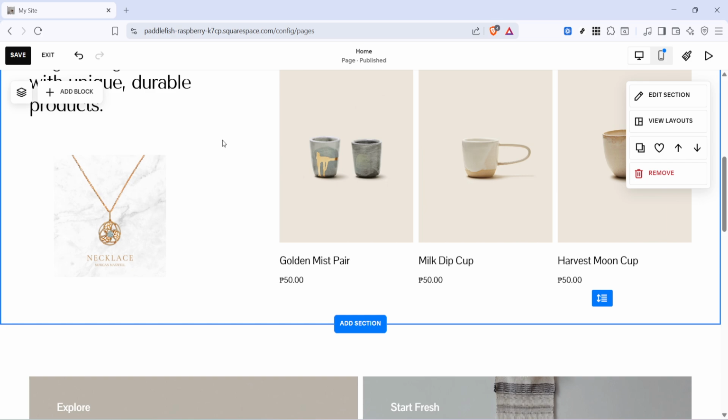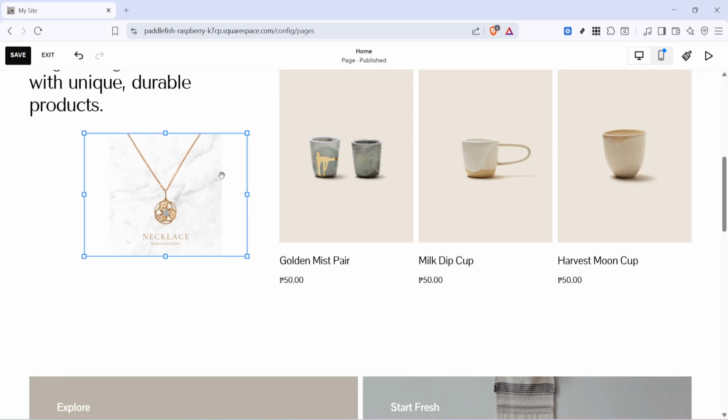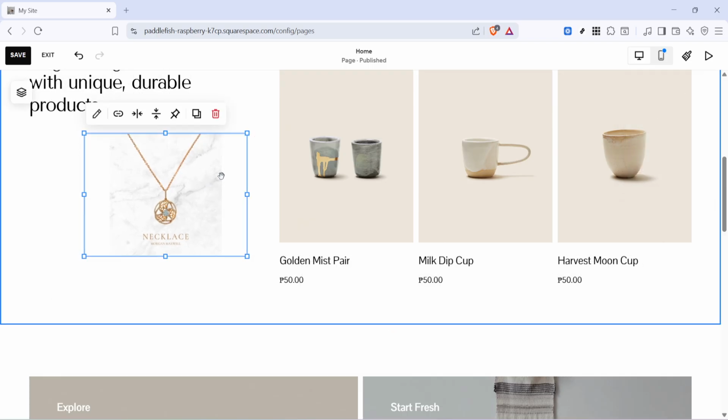Before you finish up, it's worth previewing your page to check how the image displays on different screen sizes: desktop, tablet, and mobile. If the sizing or alignment needs tweaking, just go back into the block editor and adjust the settings. Also, if you didn't add alt text during setup, it's good practice to go back and add it. It helps with accessibility and search rankings.